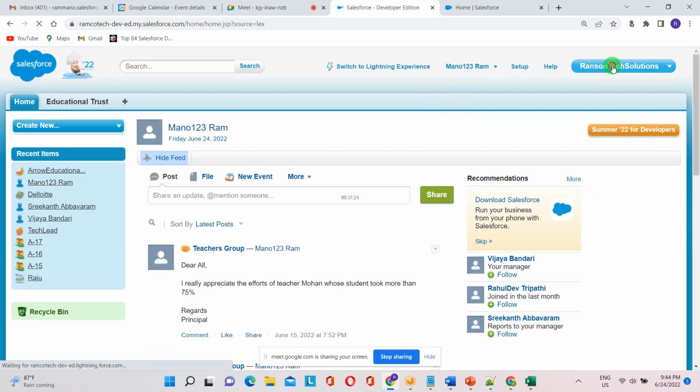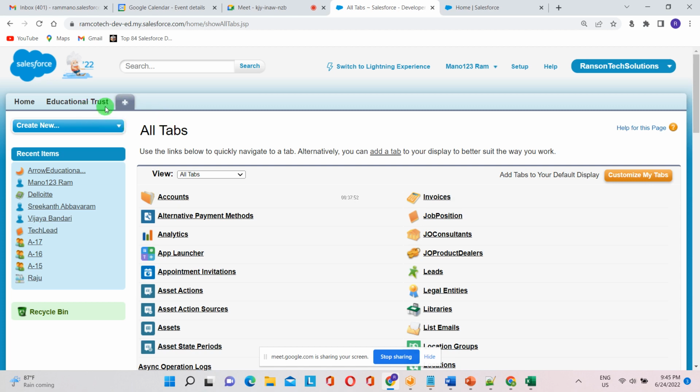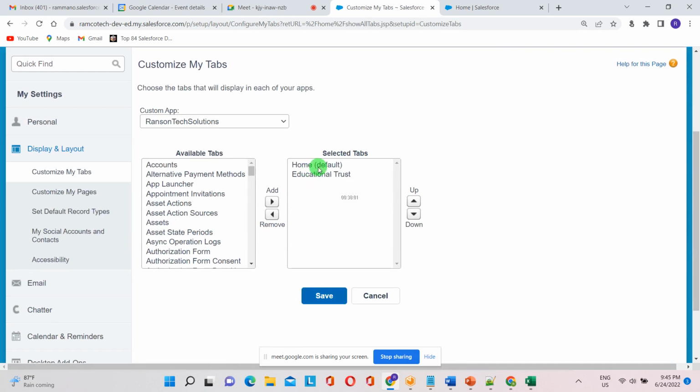Now as you asked your doubt, we can show it. Here you can see home and educational trust. On this page we can see only two. If we have more than 15 tabs, it shows only 10 here. After that, if you want to see the 12th object, you can go to the plus symbol. If you click on the plus symbol, you'll get this. Click on customize tabs, and here you'll get the home button as default and education trust.